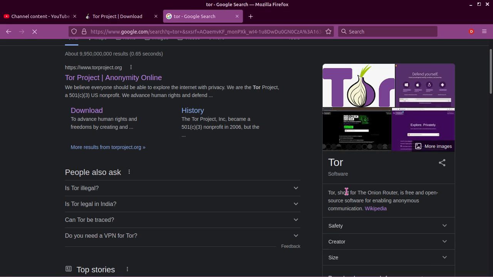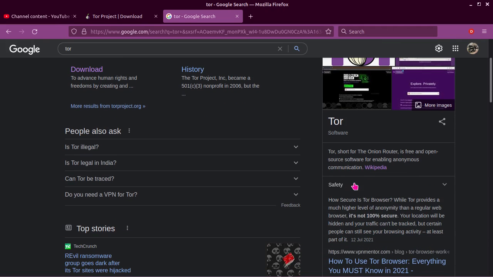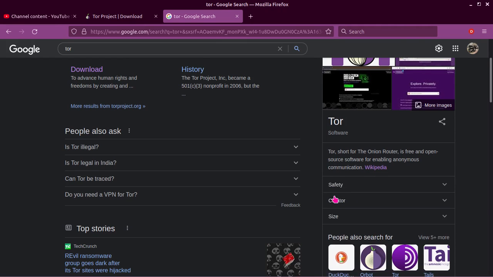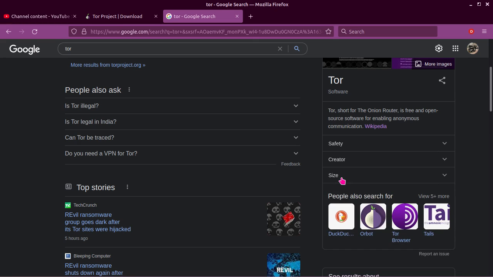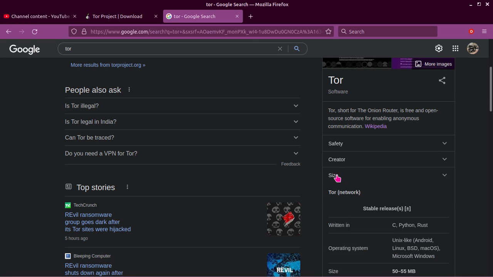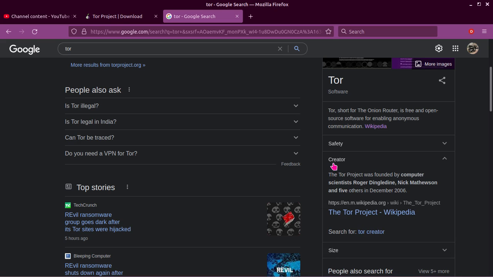So this is Tor, short for The Onion Router, which is free and open source and allows you to stay anonymous on the web. It was actually made by a military guy. So yeah, I think it was made by a military guy.